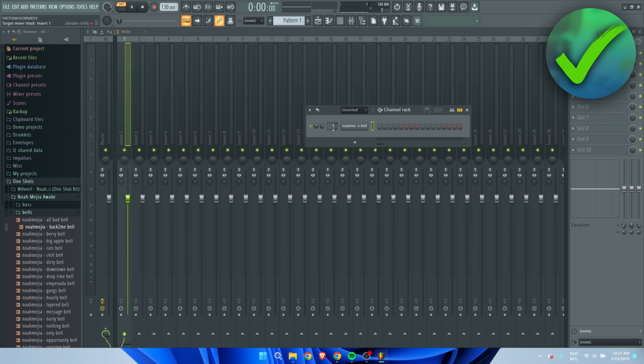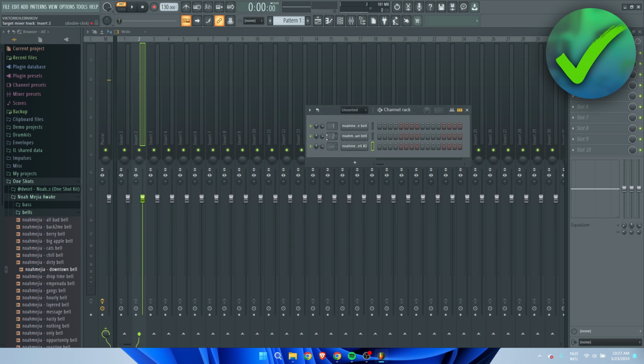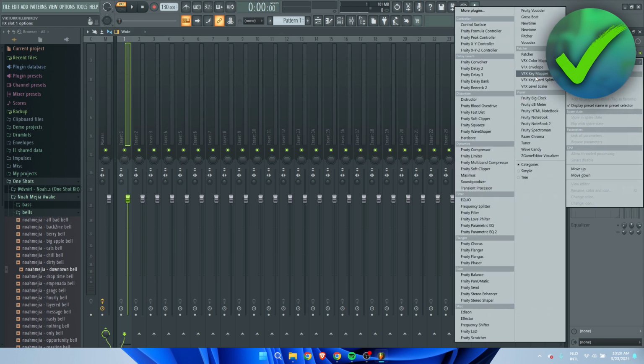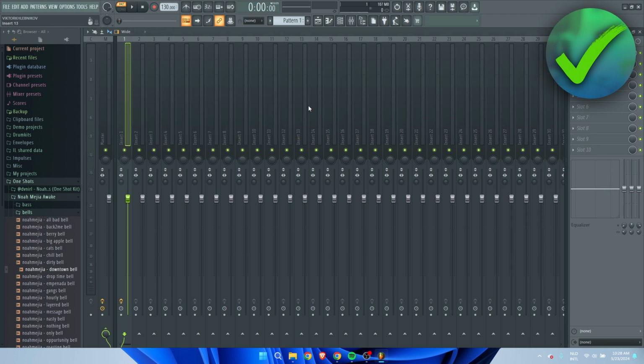So obviously, if you have multiple sounds, let's say we're to add a couple of these sounds, then what you can do is just assign them to different mixers, of course. And then here you can, for example, add some reverb and stuff like that.